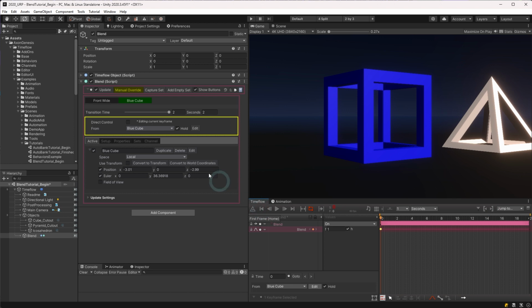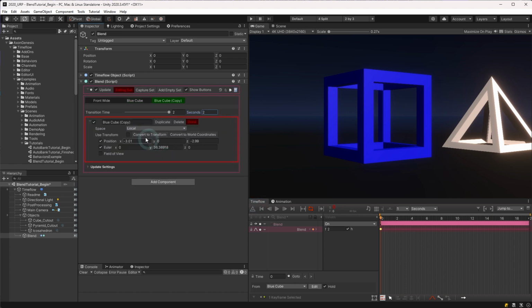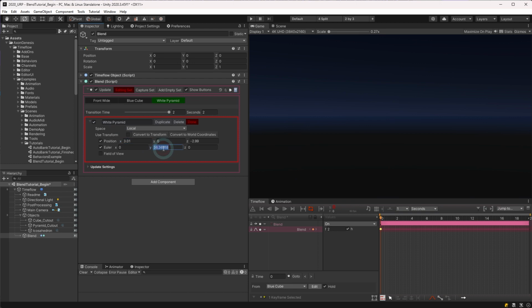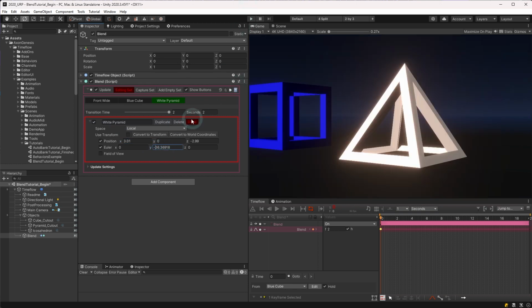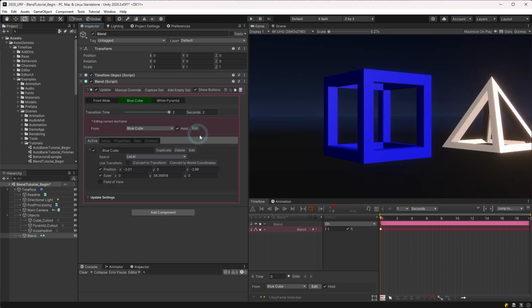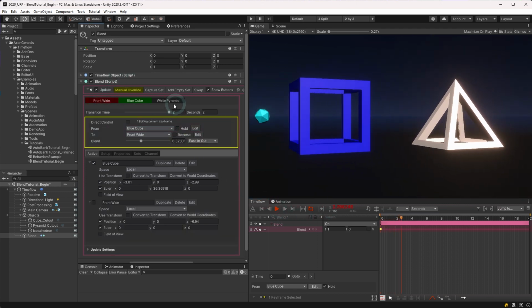This time, let's select the Blue Cube set and click the Duplicate button to make a copy of it. Let's rename this set to White Pyramid, and then invert the X and Y rotation to flip the camera angle. Then click Done. We now have three sets created and can preview them as before. Notice that you can transition from any set to any other set.